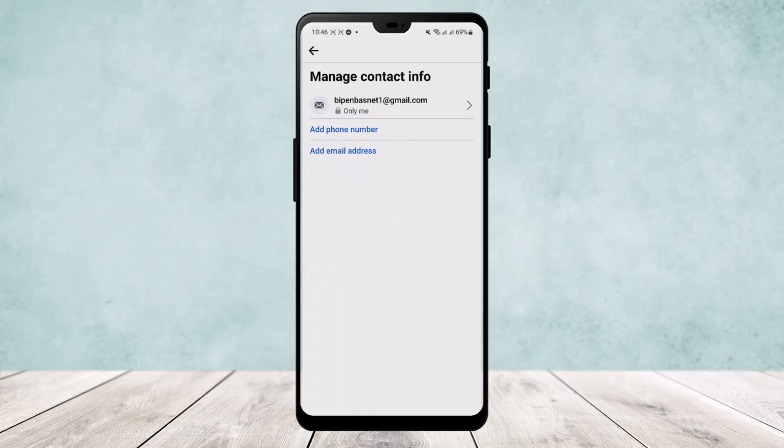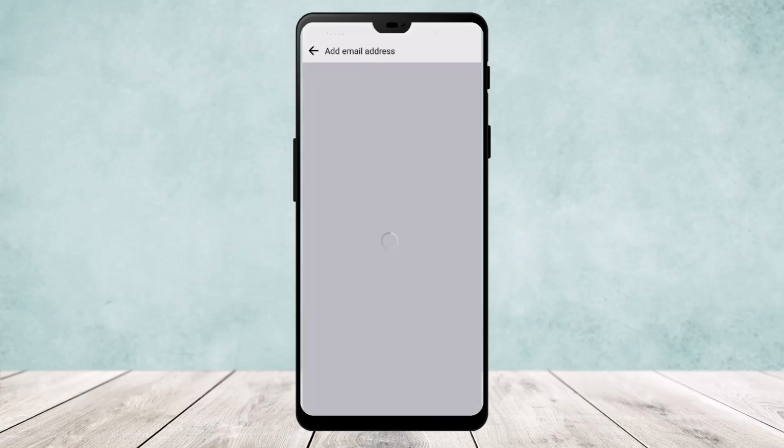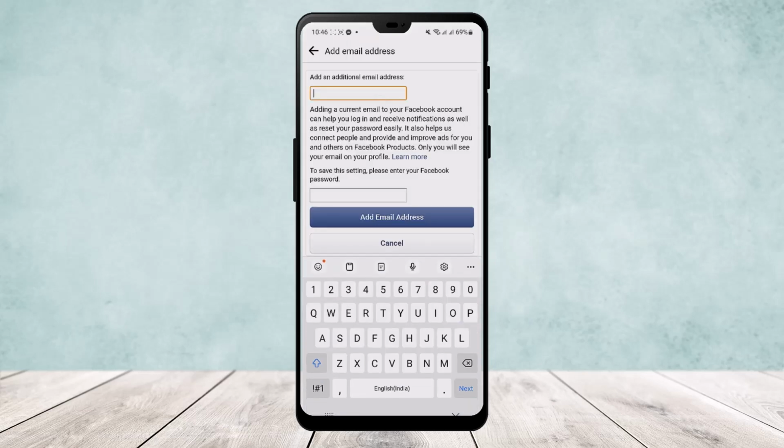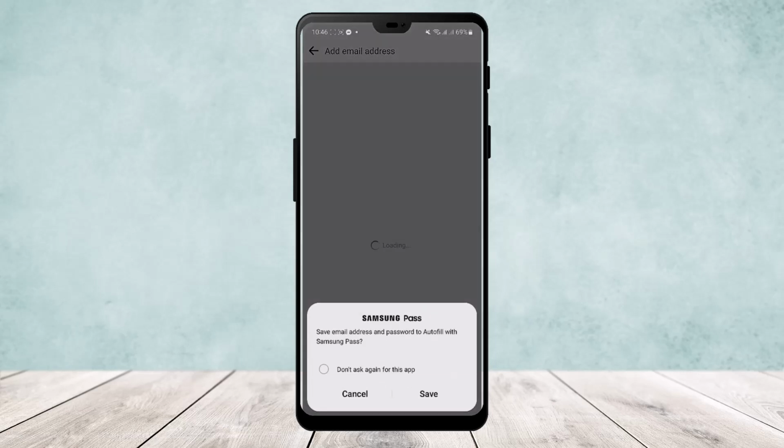Here you'll be able to add another phone number or another email address. Now first, what you want to do is add an email address and add an additional email address here. Type in your additional email address. I'll just do so quickly. Now, once you type in your email and password, go ahead to add email address and tap on it.